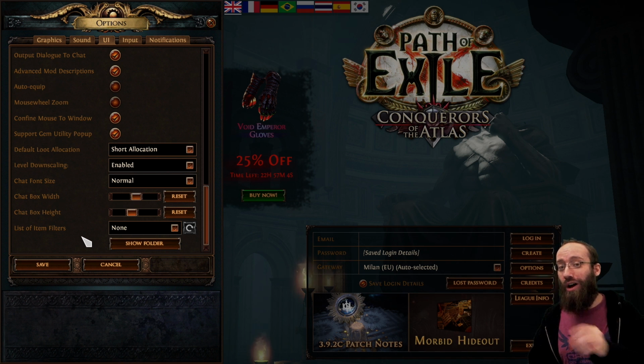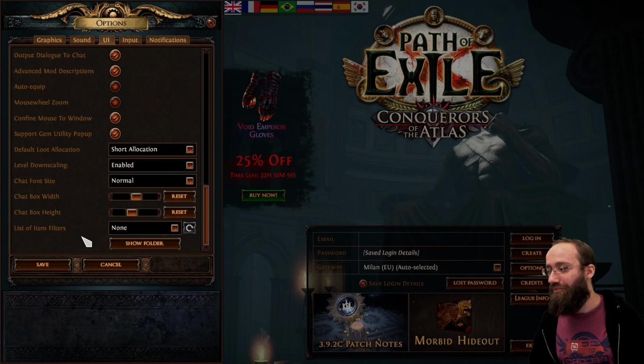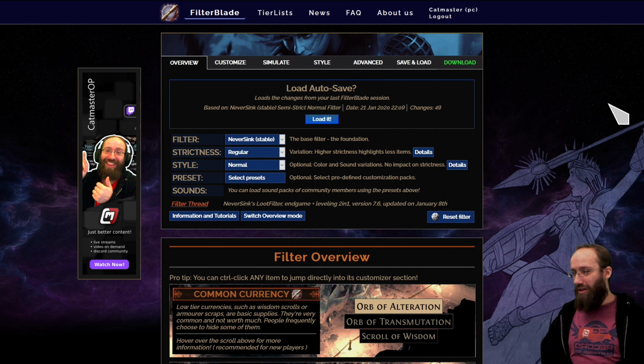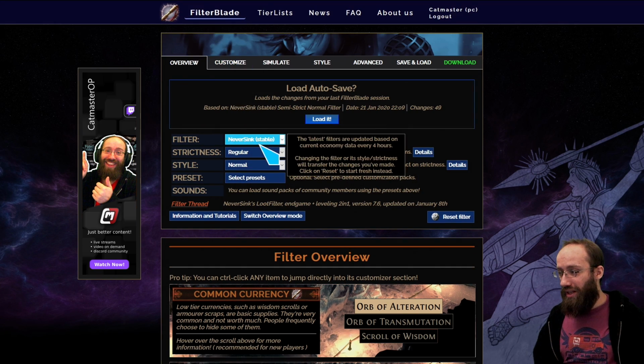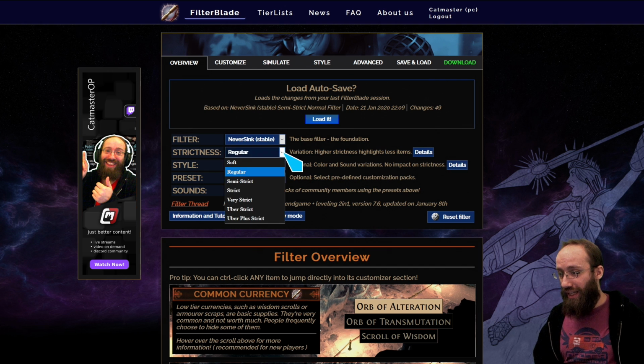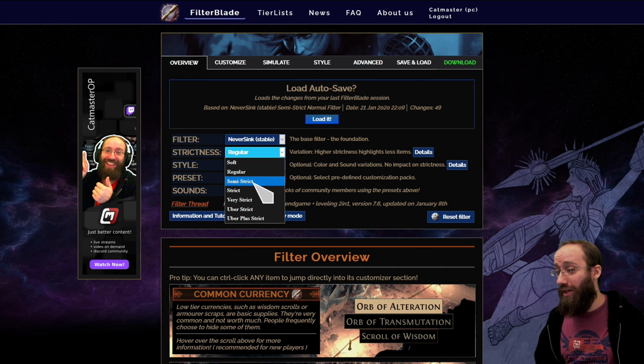I'll walk you through how to make a custom filter for your needs specifically. So on the FilterBlade start page, you'll first see that you can select the strictness. Higher strictness highlights fewer items. I would always recommend, even in solo self-found, to at least go for semi-strict, if not harder. I'm never going to recommend soft or regular, but there may be uses for that.